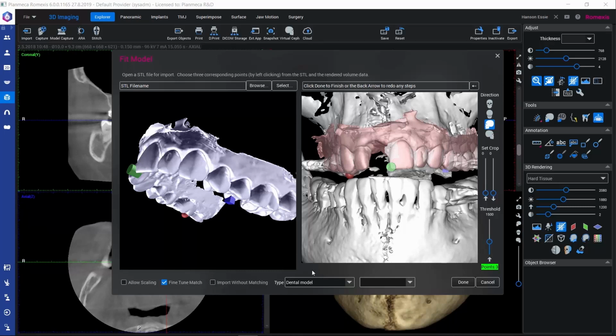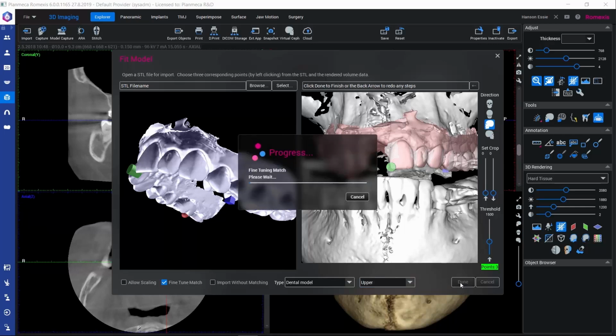Especially if we're matching several STL files, we could select here whether we are matching a dental model or crown, and then also we could specify whether that belongs to the upper or lower jaw. So this information we would see then in the object browser next to the fitted models. So after giving this minimum of 3 points, we're ready to continue the matching. So let's apply the automatic algorithm by clicking on Done.